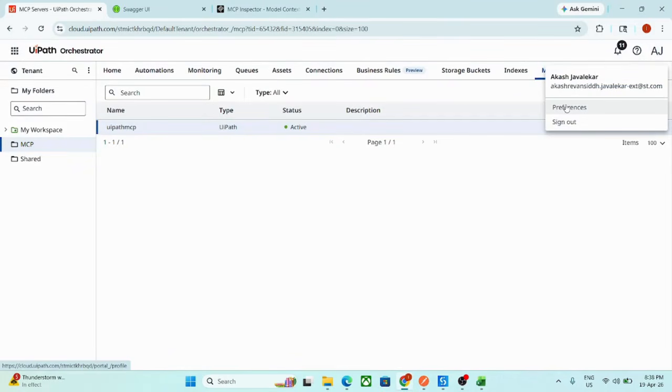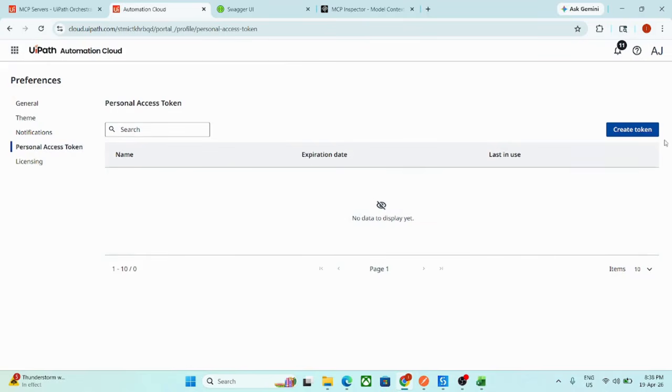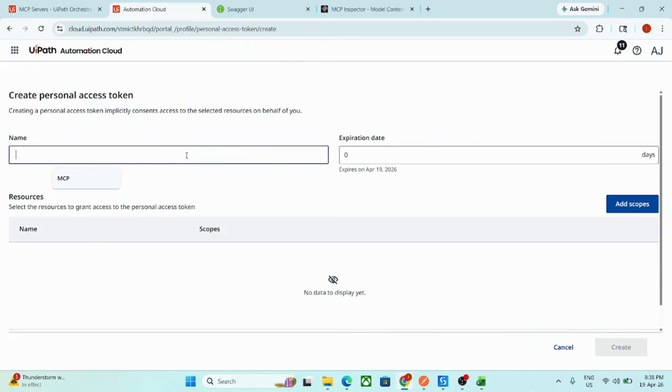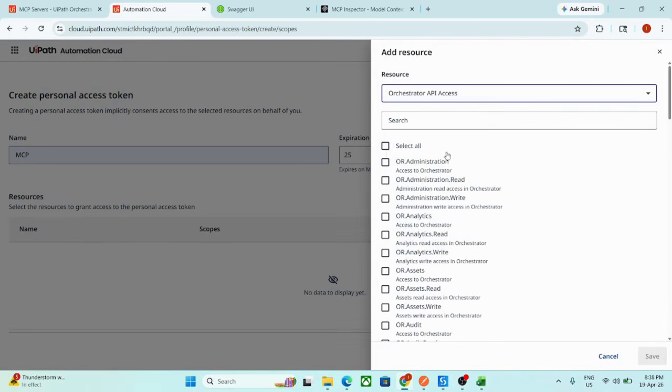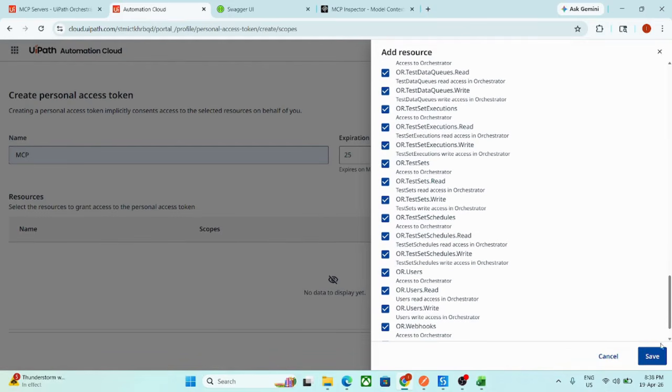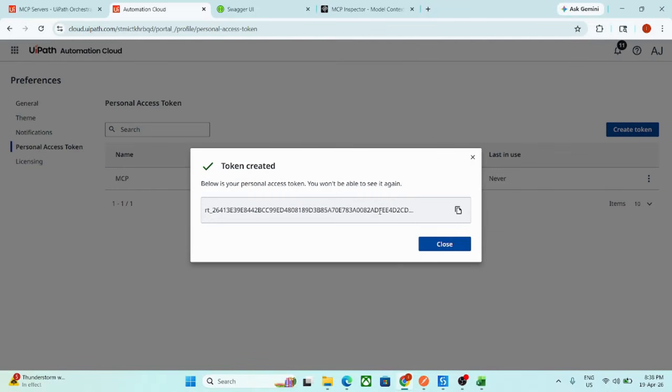So we'll go to the preference, then we'll go to the personal access token, and we'll create the token. So let me give the name, and here give the like the 25, then click on add scope. We need to select the orchestrator API access, and we'll provide the permissions like to get the bearer token. Once we click on save, then we'll click on create. So this is my client secret.